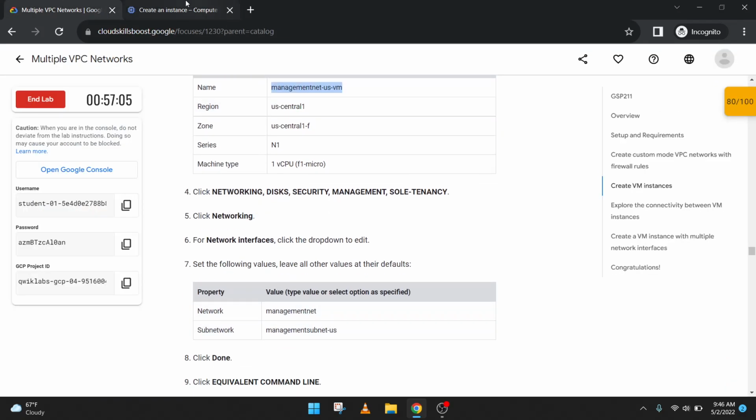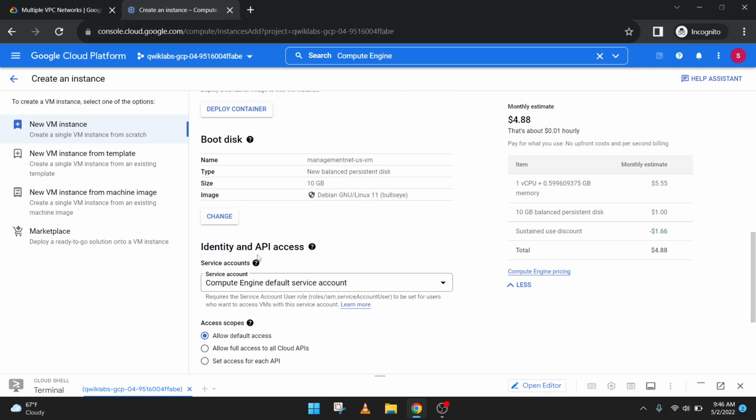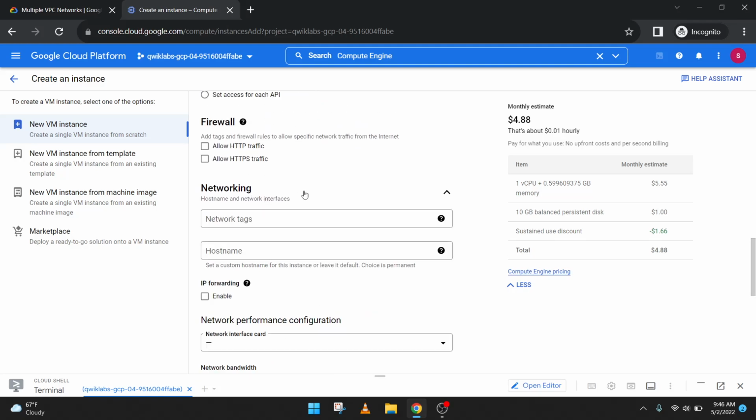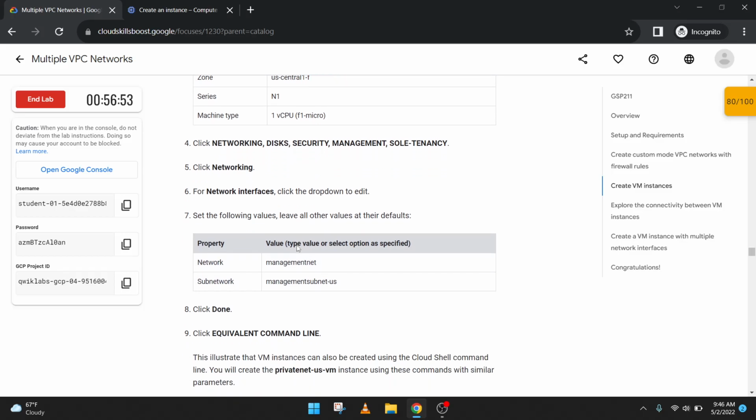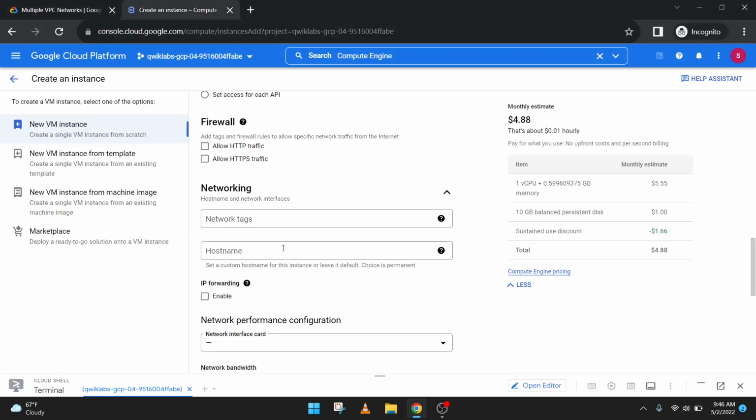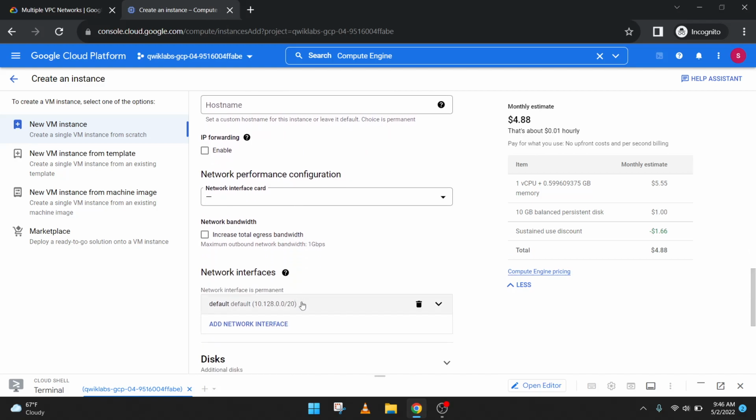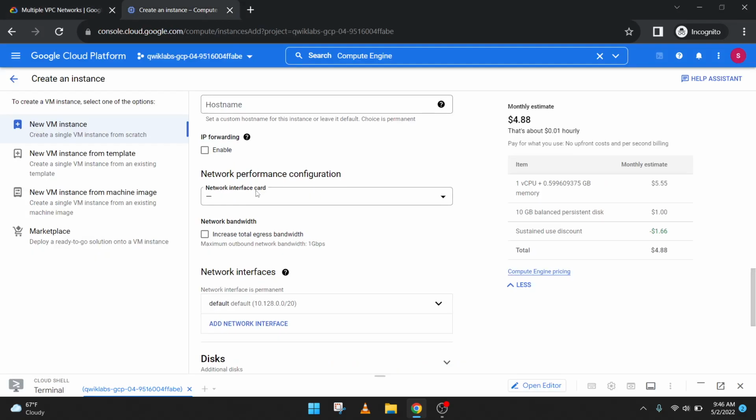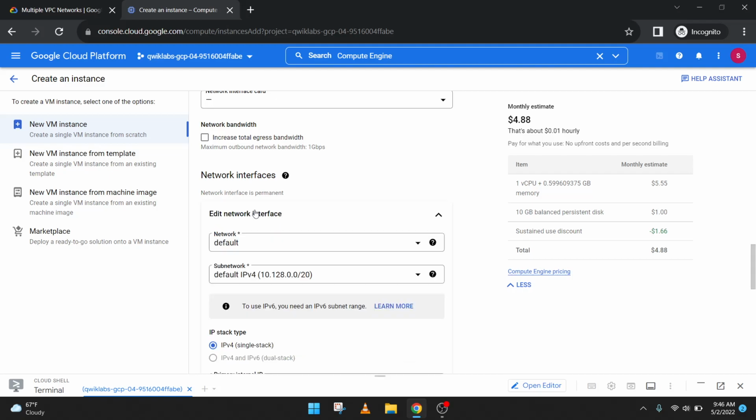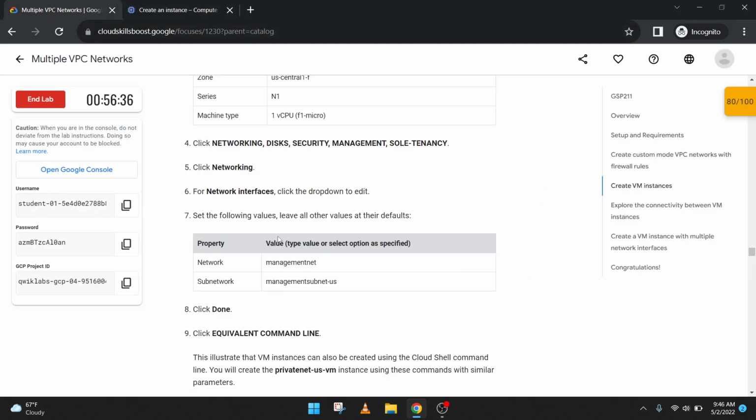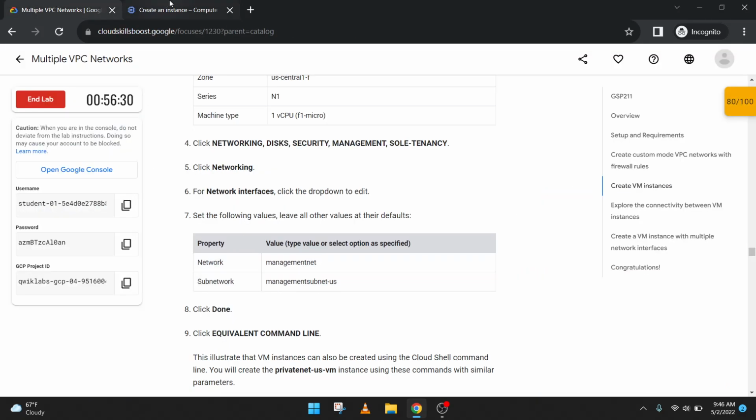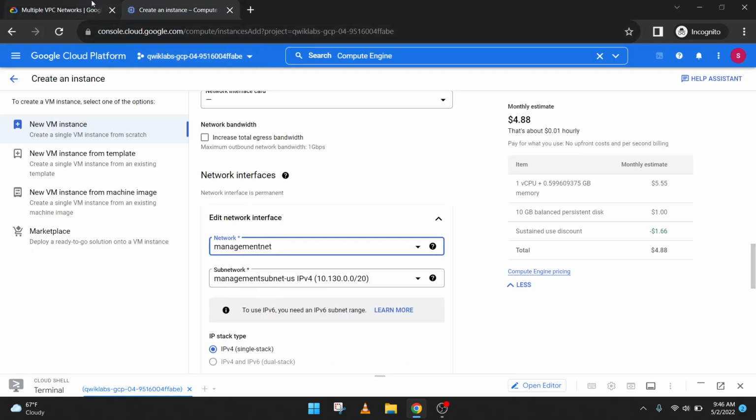and under the networking, scroll down a little bit more and click this tab link. Under this networking, click this networking tag, and under the network, where is the network? So inside the network interface, I think now. Click networking for a networking interface. So scroll down, see this networking interface. So click and expand it. For the network, we have to select management. So remove the default, select management, and subnet is management US. Yeah, it is already selected. So nice.